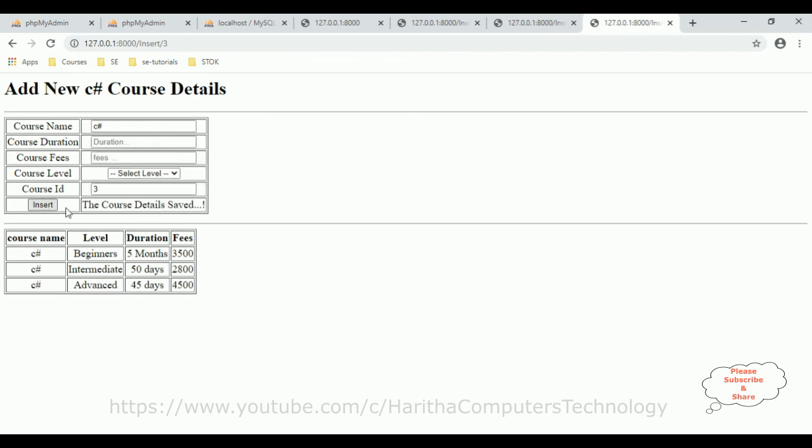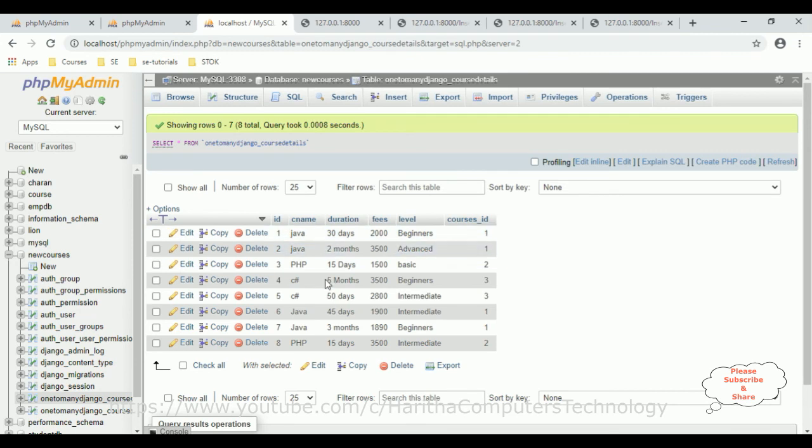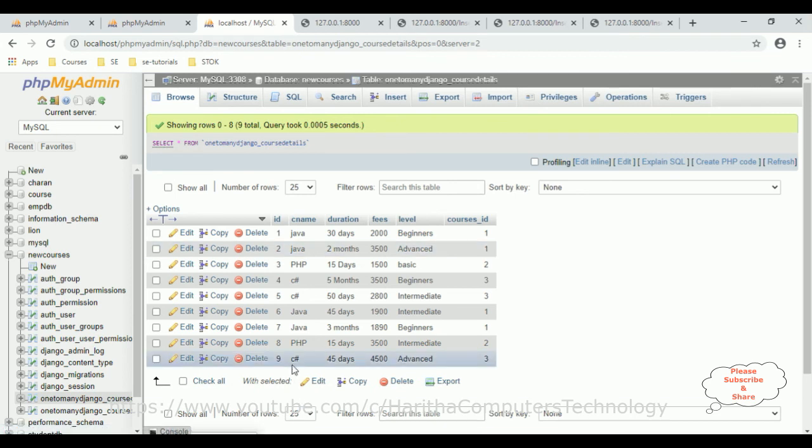Click insert. See here, the course details saved successfully. Below we got that new course detail is added. Let's check in our table. At this moment the course detail contains only 2. Let's browse. See here we got the new record, C# 45 days 4500 advanced level.